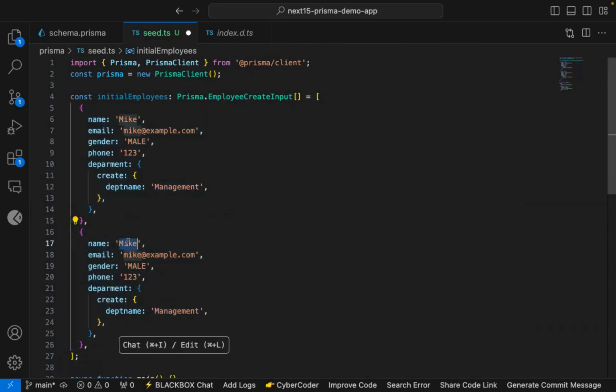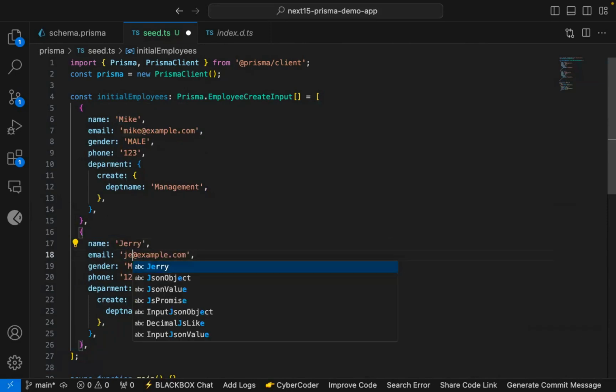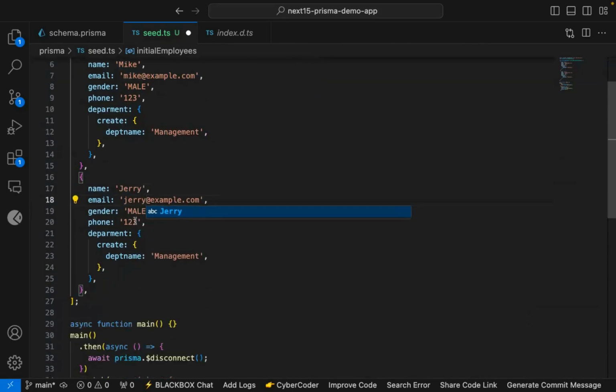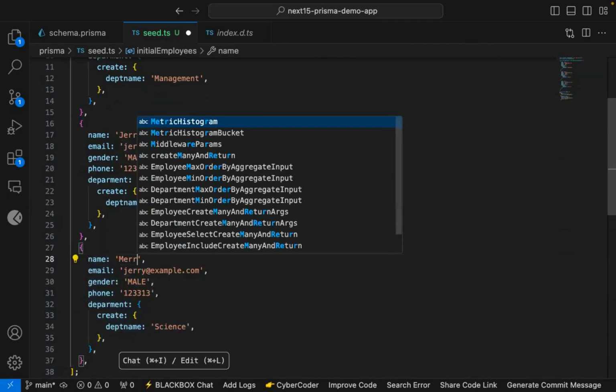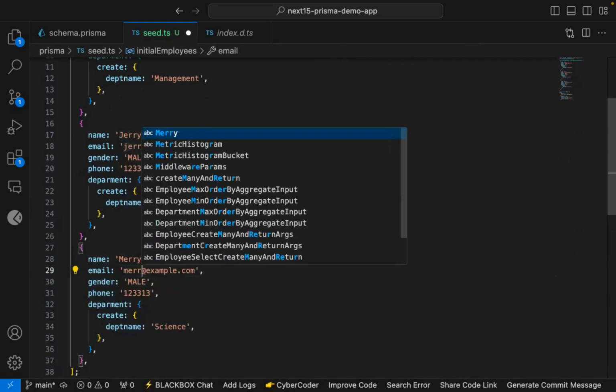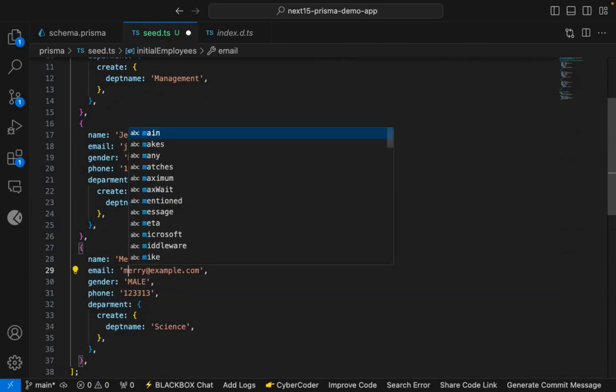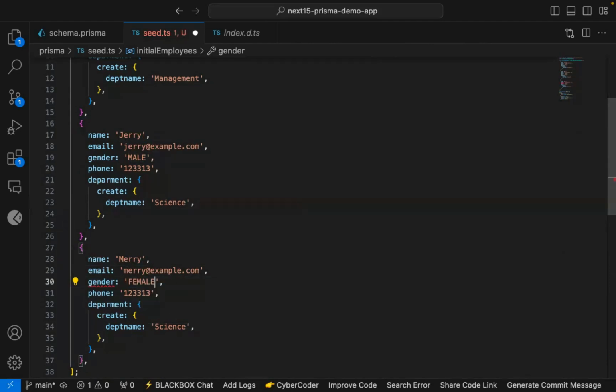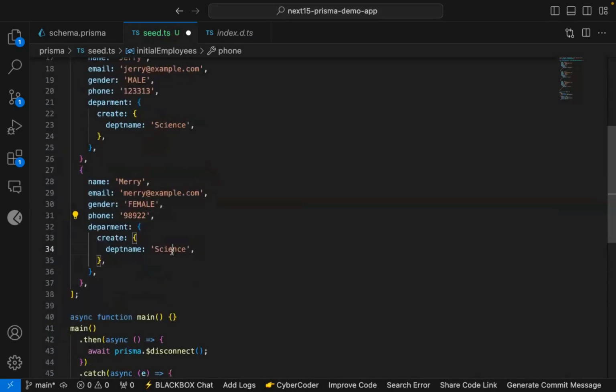Let me add another. Let's say Jerry. Jerry will have some random phone, and here it will be the science department. Let me add one more, which is Mary. This Mary will be female. Add some phone number, and this will be physics.